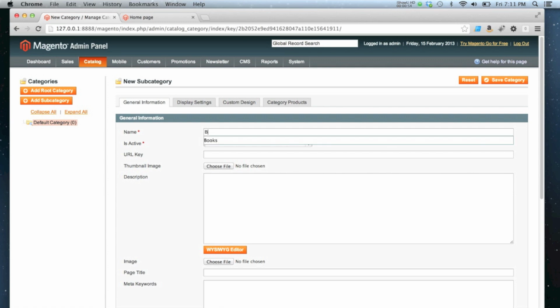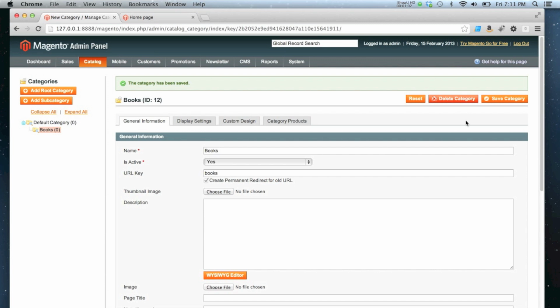And I'm going to call this one books. And I'm going to set it to active, yes. Click save, and then it shows up over here in a nice sort of nested tree view, to show you how the categories are structured. I'm going to add another one.